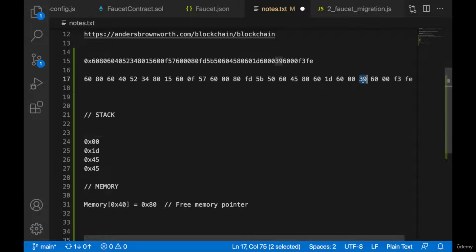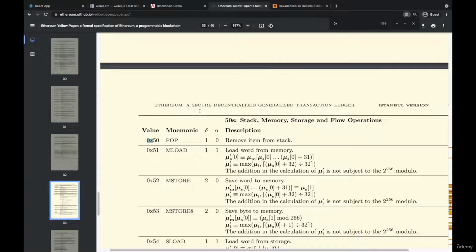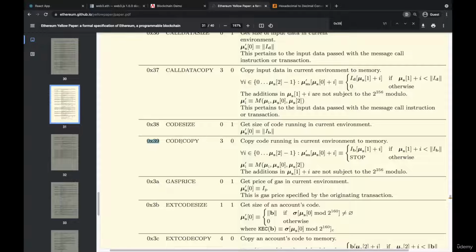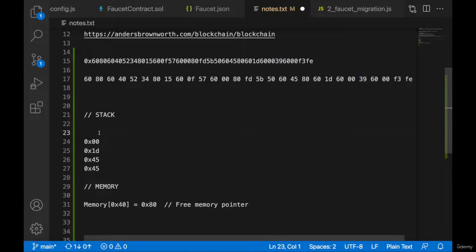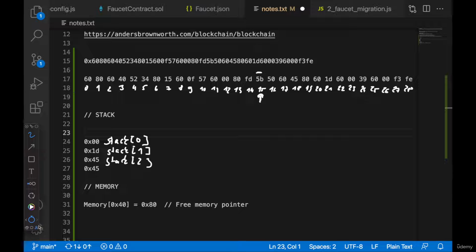Now we are calling instruction 39, so 0x39. That's a code copy. That's the interesting one. So we are going to code copy now, and code copy says, okay, let me see it here. Oops, I would like to remove this. Code copy says that we should use the memory offset to write to. The first item is the memory offset of code copy.